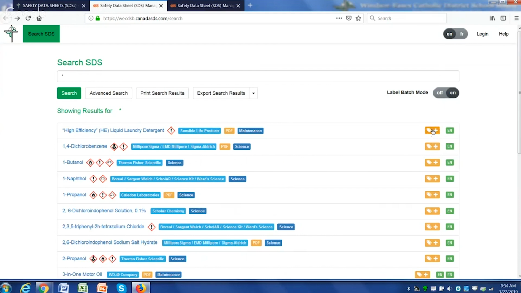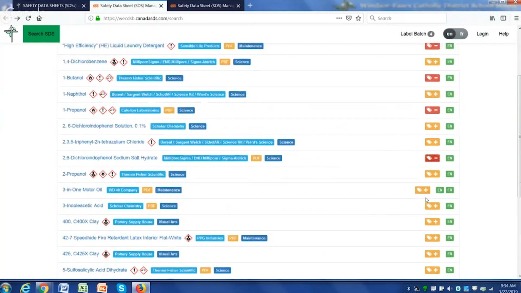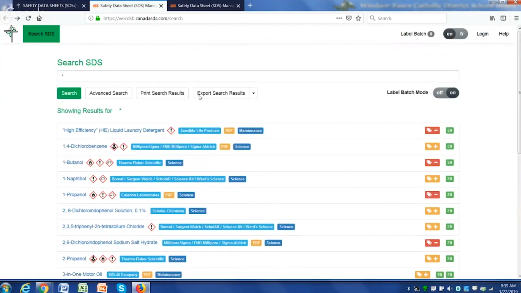So let's say I need this one, and you'll see as soon as I did, at the top here there's a label batch that appears with a 1. And every time I add one, the number goes up. So I can sit and just add to this batch mode. It's almost like a shopping cart, if you will, when I'm buying products and adding products. But here I'm just adding different labels to my batch.